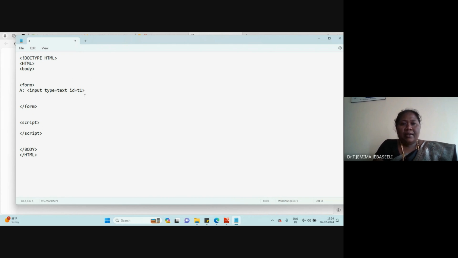And one more text box. On the next line, another text box is going to be there, that is called B. Consider B is an input, and give it a new ID. After that we are going to create a button, input type equal to button, and the caption of the button we set as value. We are going to print add alone.